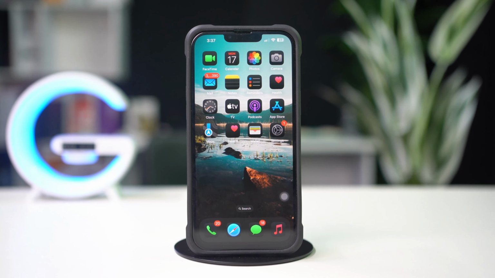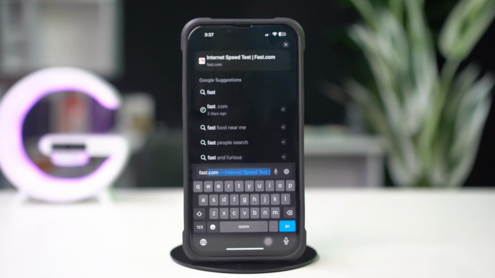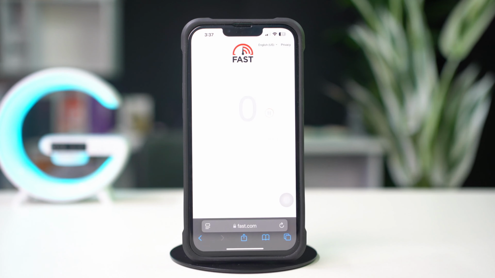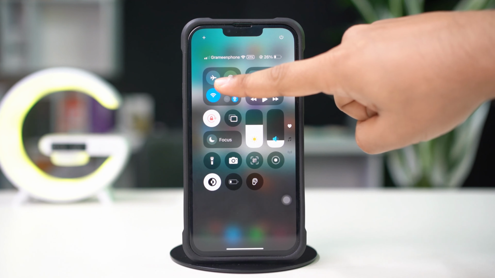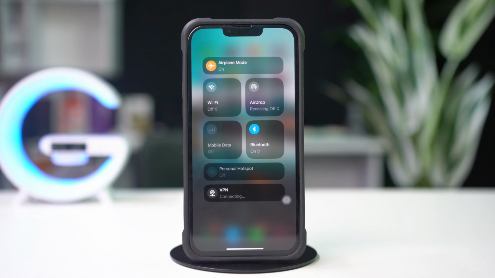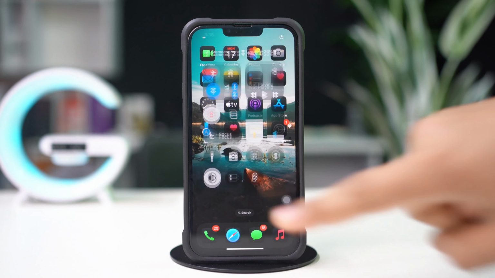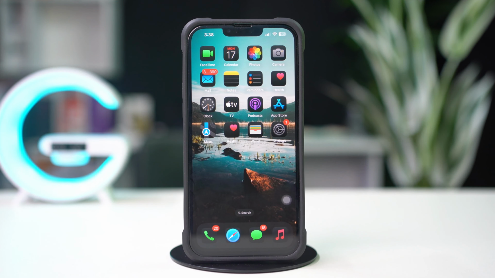Before we start, open up the Safari app. Type fast.com. Make sure you have a stable internet connection. Try switching between Wi-Fi and cellular data. Turn on airplane mode for 10 seconds and turn this off. After doing these basic things, if still you have the same issues, then follow the advanced solutions.